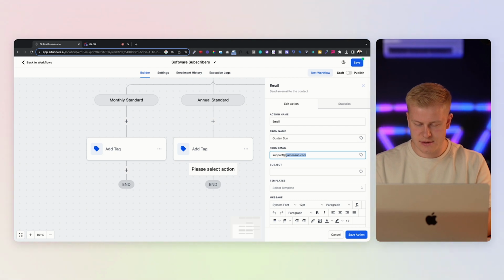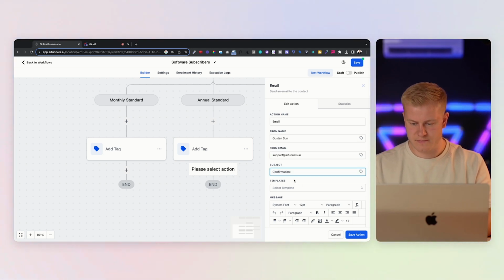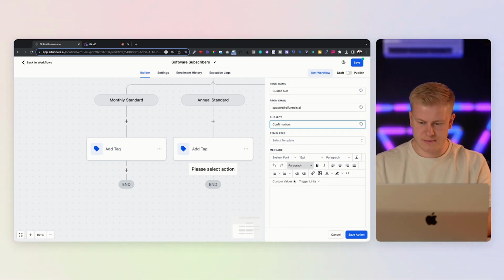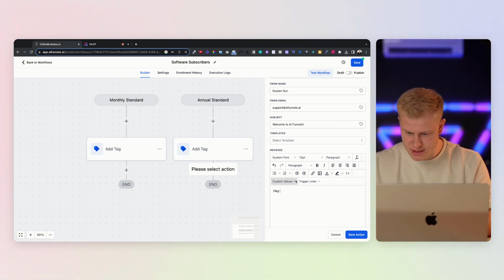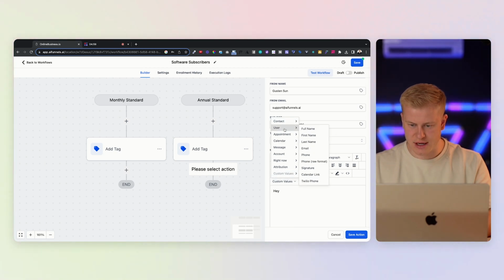Let's use AI funnels.ai, and the subject would be confirmation. Then, "Welcome to AI Funnels. Here's what's next." Hey, and then I can even do custom values. So I would do contact first name.